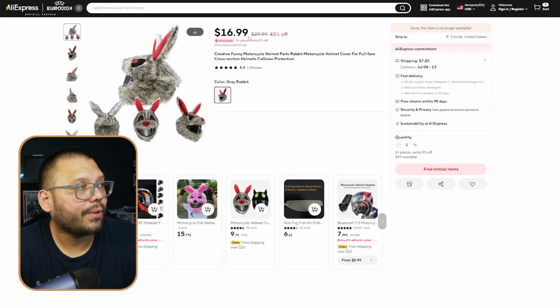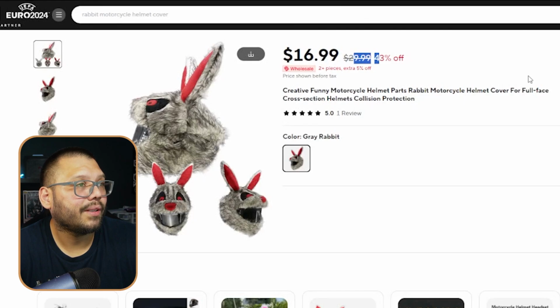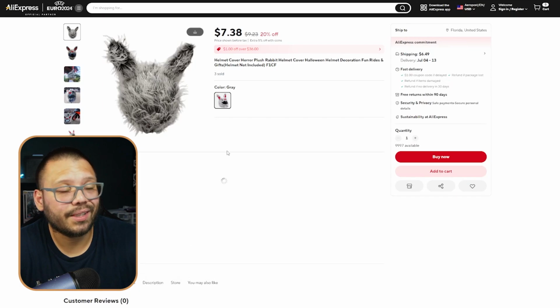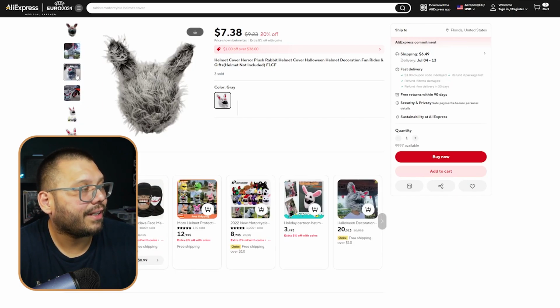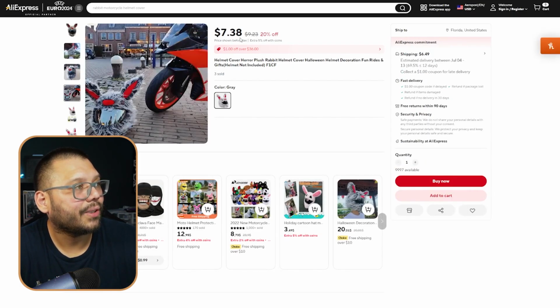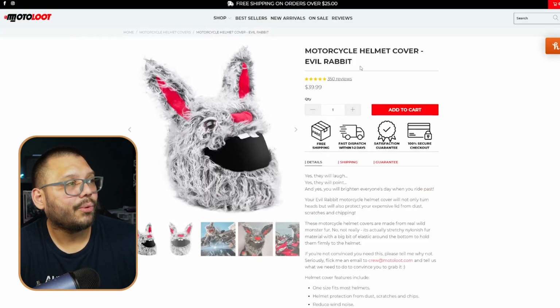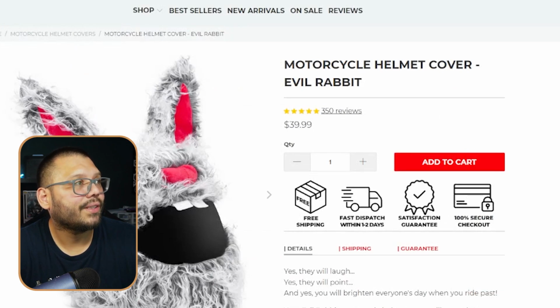All right, so we have the gray rabbit. This one's $16.99, typically $30, but it's no longer available. But if you look down here, you can find a few other options that are pretty similar, if not the same exact ones, like this one right here. So here they have it, and this seems to be the exact same one for $9.23 with just about $7 shipping. Now, that in itself isn't bad. Let's do some quick profit analysis. So it's $40 that they're selling it for.